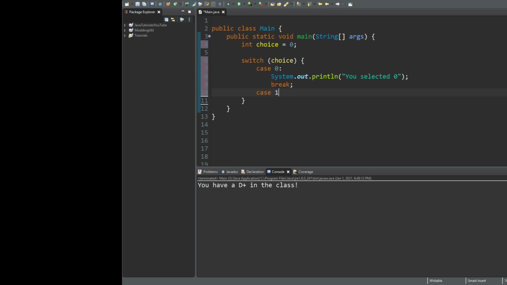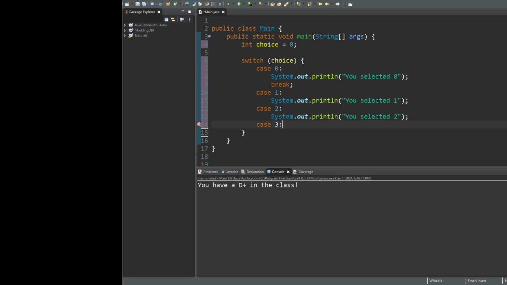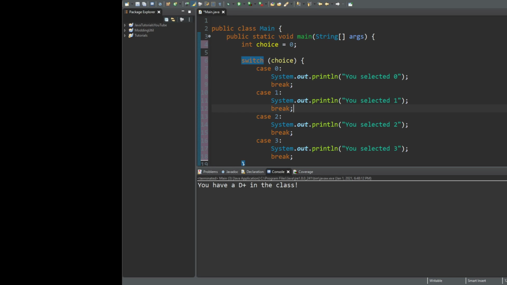Now we have case 1, system out println, you selected 1. Then case 2, system out println, you selected 2. Case 3, system out println, you selected 3. Just like that. Make sure we put in our breaks before I forget. Boom. Okay.